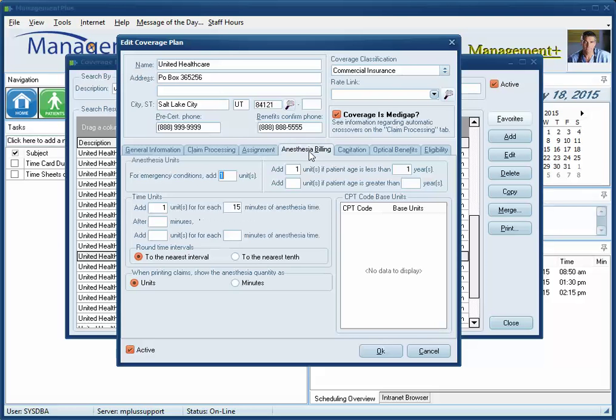Okay. Then we have anesthesia billing. If your office does bill for anesthesia, then you can come in and set these properties up at the global level for United Healthcare. That means any patient with this insurance is going to follow these properties for your anesthesia. Okay, you can see the first part is the anesthesia units. For emergency conditions, maybe you're going to add 15 units automatically because it's an emergency situation. You can add units if the patient is less than 1. You can add units if they are older than, we'll say, 70 years old. You can set that up.